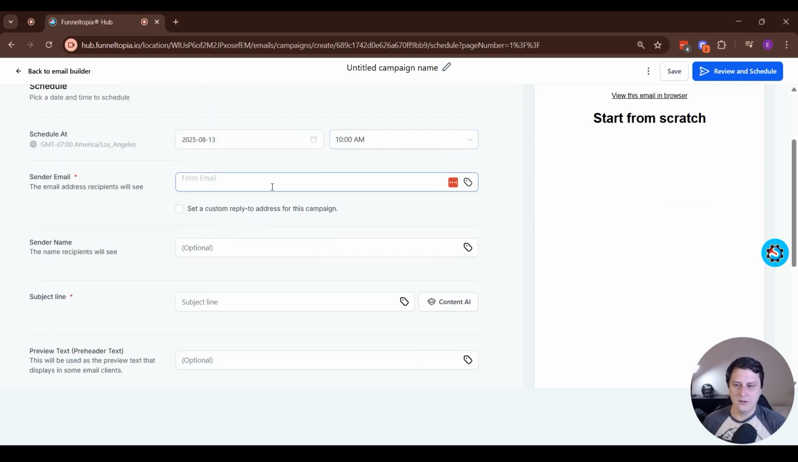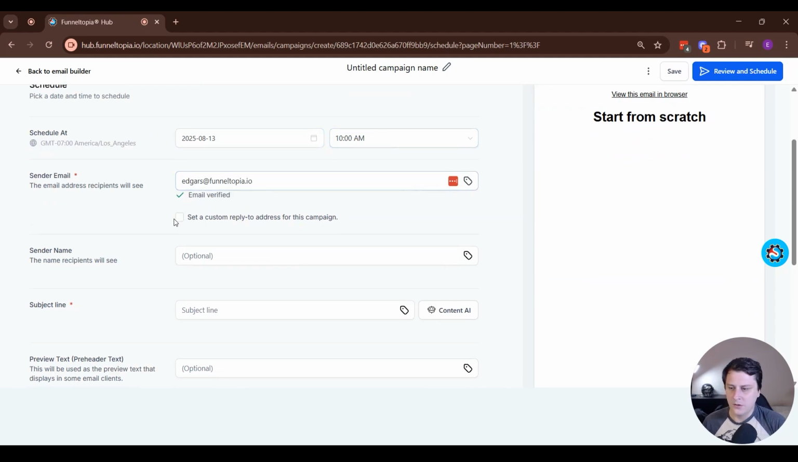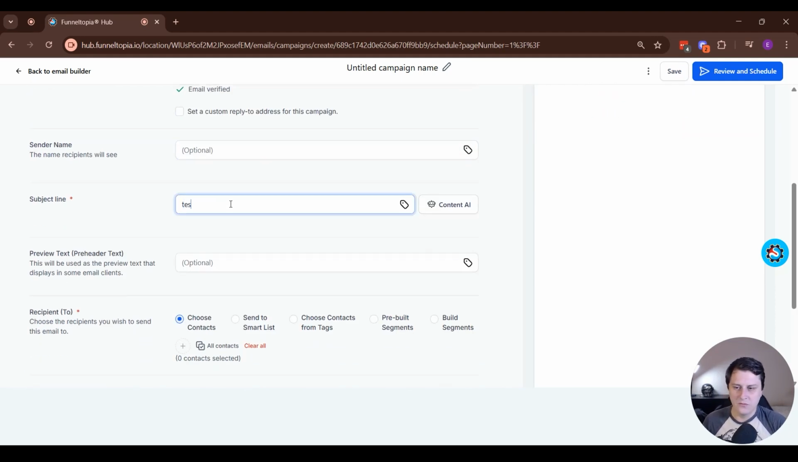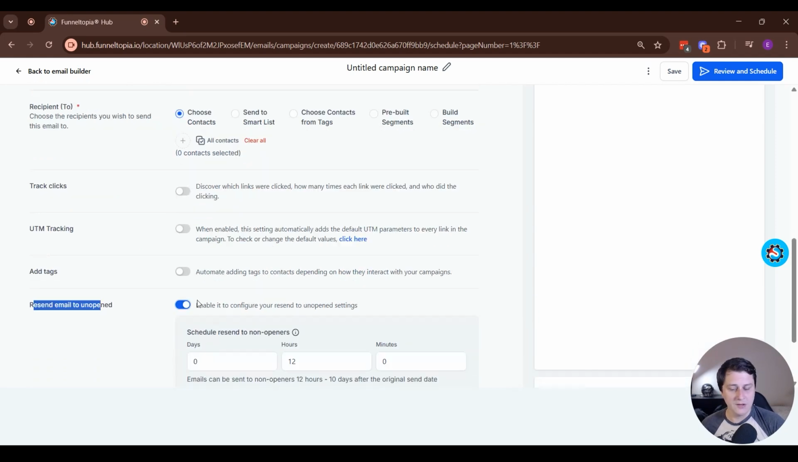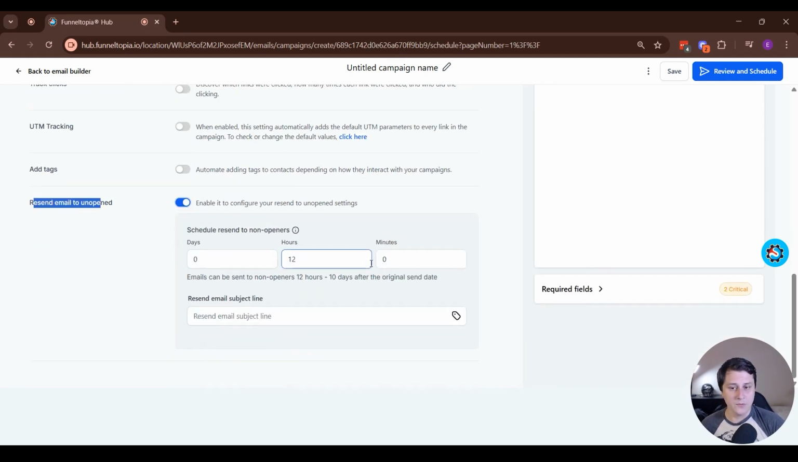We schedule it for later. Let's put in my sender email. There we go. And the subject line, whatever your subject line might be. In this case, the original email will have this as the subject line. And then if we want to set up a resend email to unopened, by default it's off, which is the usual case, but you also have the option to send it out as another email to those who didn't open within this period of time.